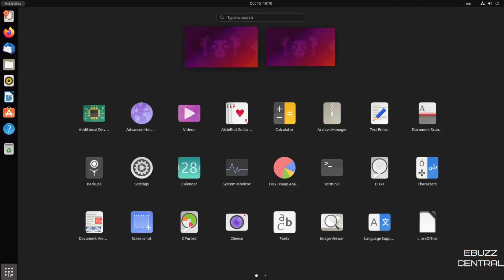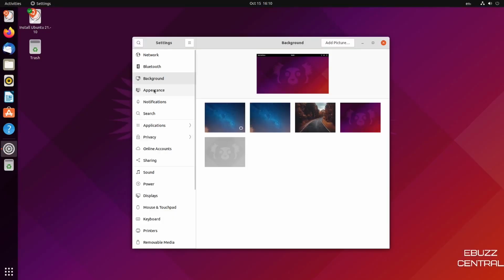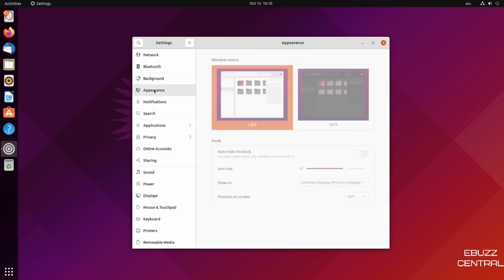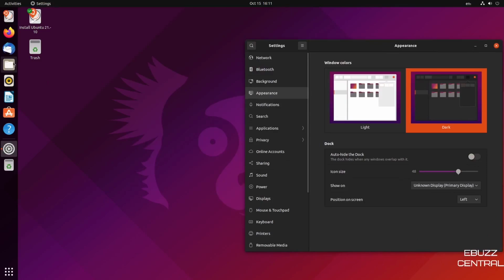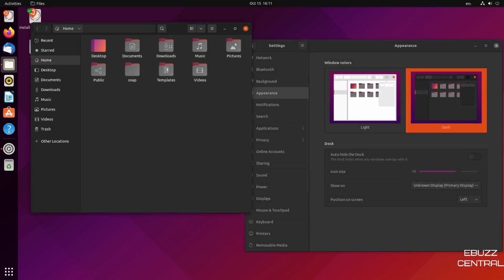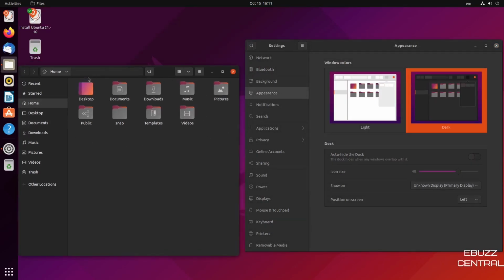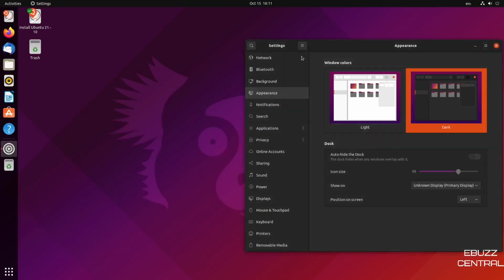One thing I do want to do is let's go to settings, and I want to go to appearance. I want to go ahead and switch it to a dark mode because I do love the way the file manager looks in dark mode. I think it's because of the icons they use, but Ubuntu never fails when it comes to looks. I promise you that. So we'll close out of that.